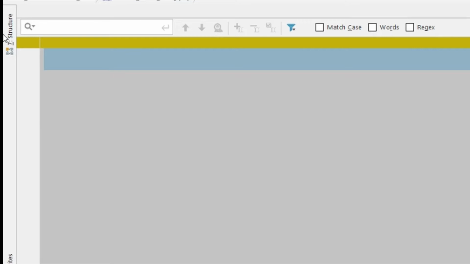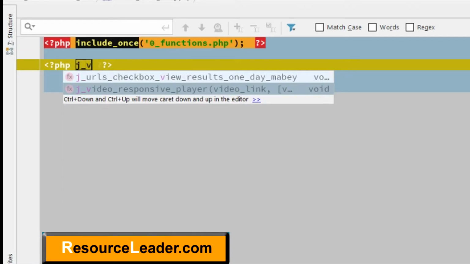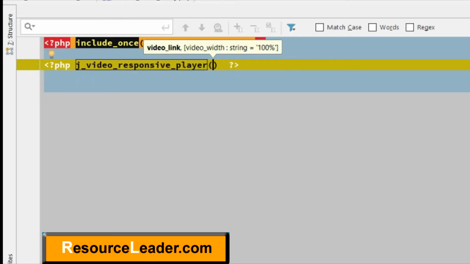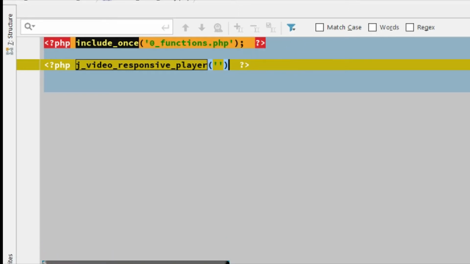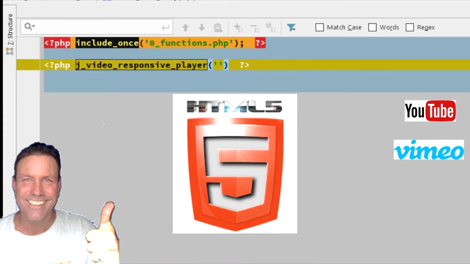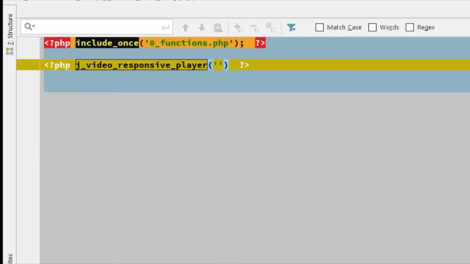Here we have a blank PHP page, and I'm going to include my function, which is located in my functions PHP file. What we're going to do is call the function, which is my video responsive player function, and then in here you just put the video that you want to use. You can link directly from YouTube, or you can use an embed link, a Vimeo link, or you can add an HTML5 video that you have on your server. It doesn't matter, because the function figures out what type of video it is, and then it takes care of it for you. So I'll show you how it works.